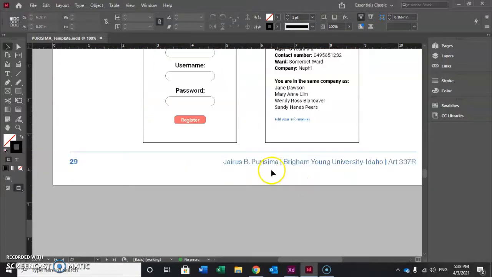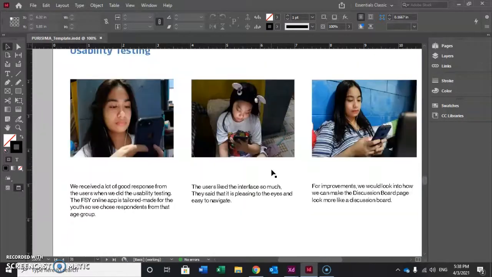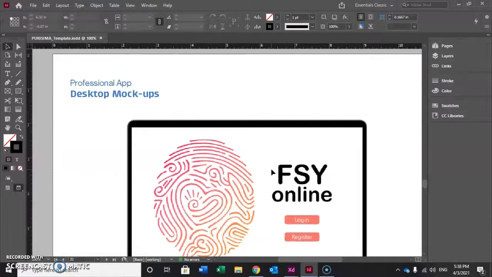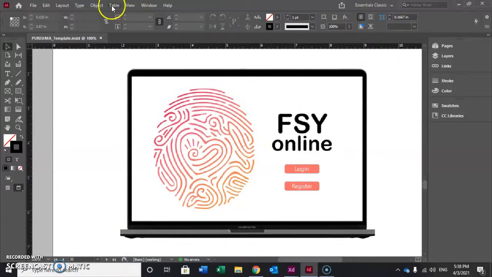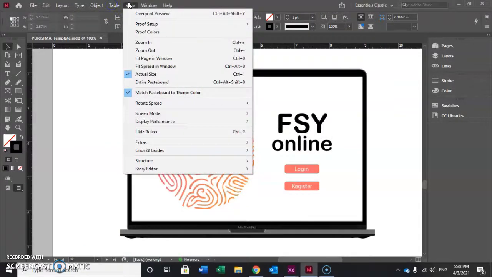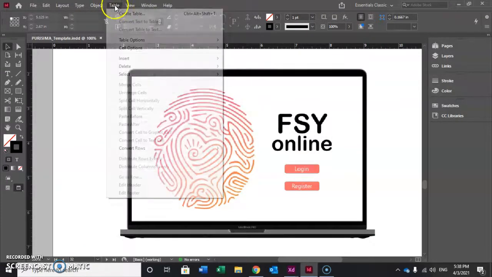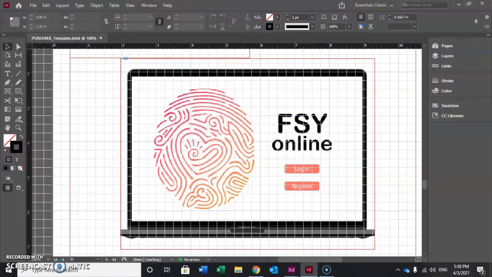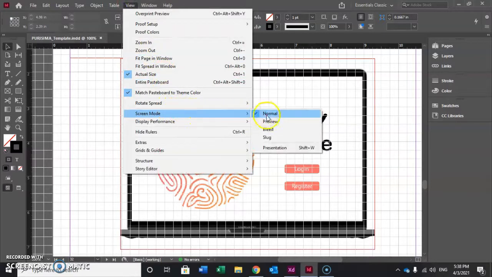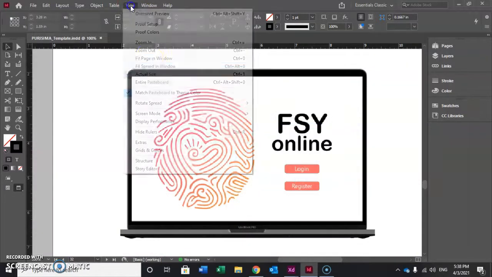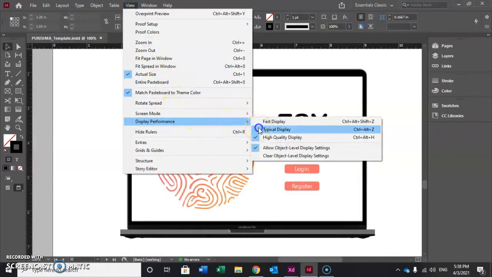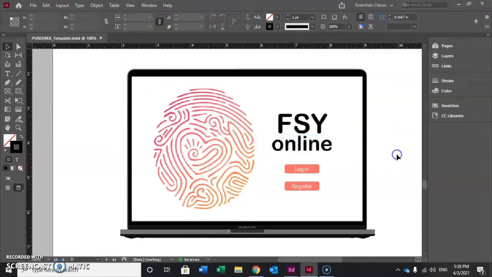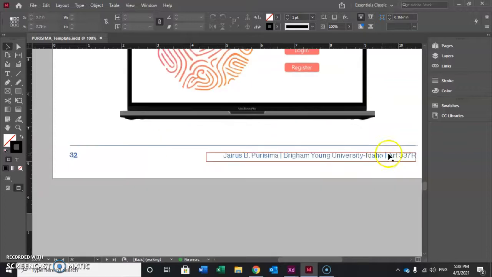This is for the mobile app. Basically the same thing. All right, and these are my mock-ups. I'm not sure why it's kind of blurry, so let me just check if I can make this better. Sorry. So preview, it's set to high quality already. I'm not sure why it's not showing high quality, but it's okay.